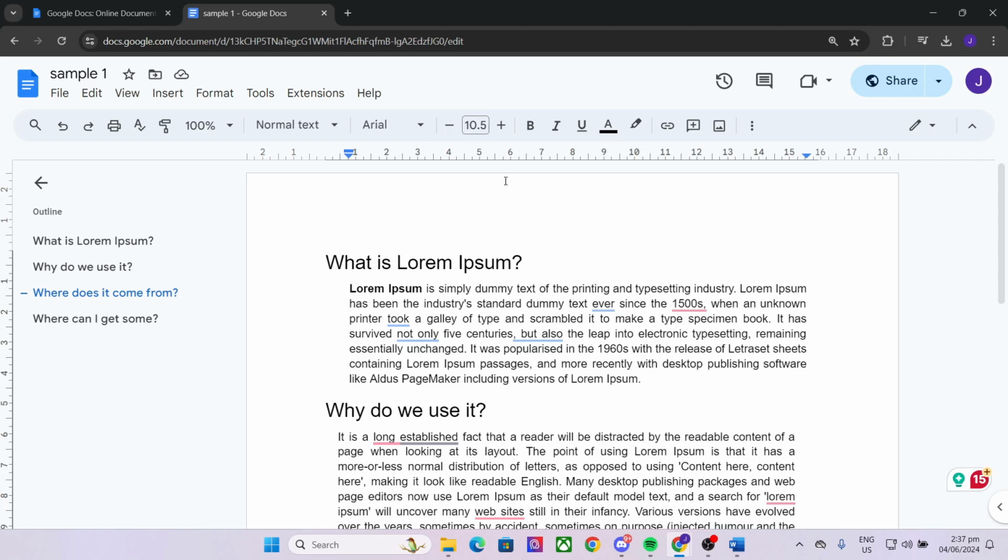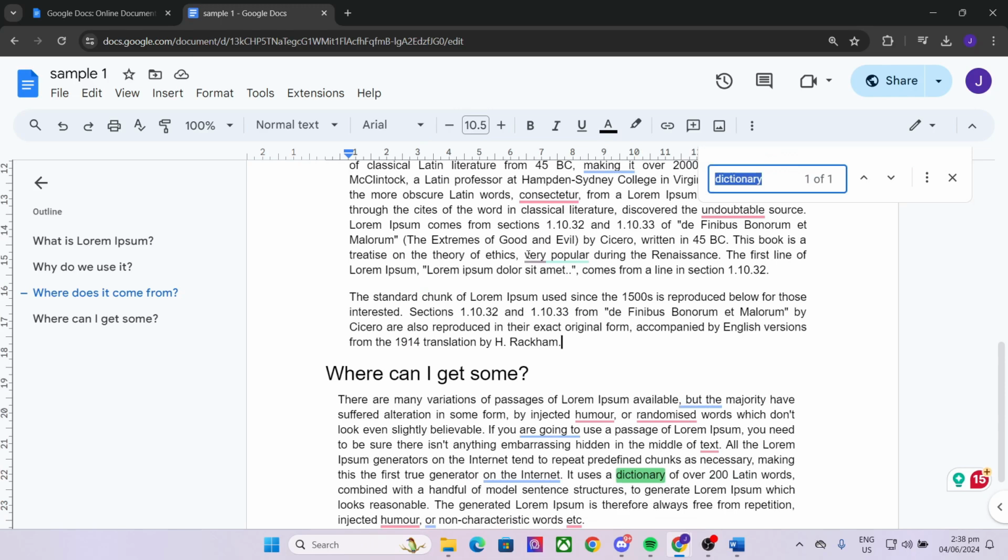Now, as you can see, I'm currently on a Google Docs file, and I would like to replace the word dictionary in this Google Docs right here with a different word. Now, how do we do that? It is actually pretty simple. On your keyboard, please hit Ctrl plus F.